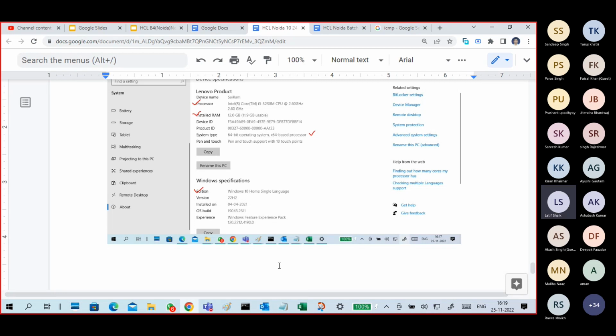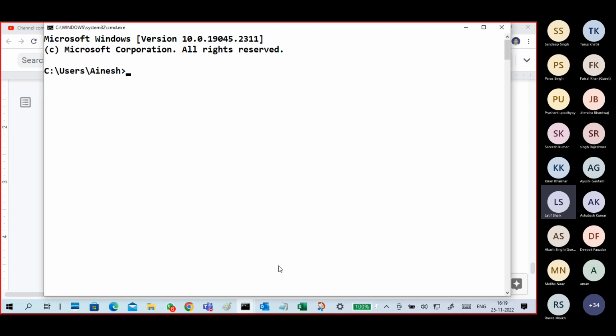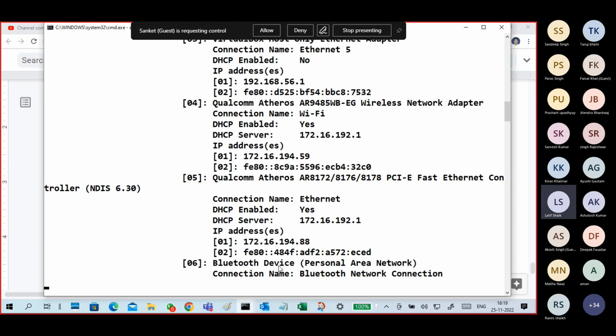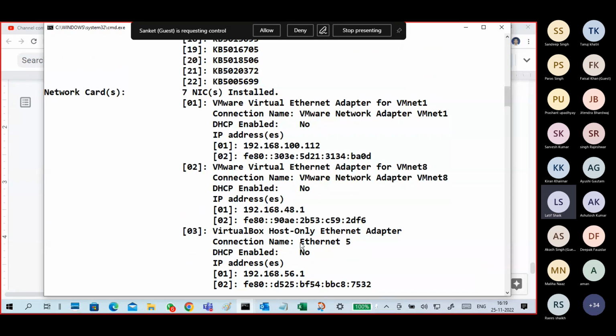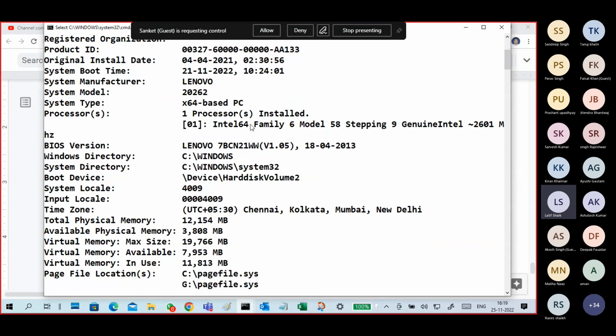Okay. Next, what is another way to check the system configuration? Of course, msinfo32. Like here it is. Go to Command Prompt and type msinfo32.exe. This also will tell you some details, like about your operating system and which build version it is, and what the installed processor is.